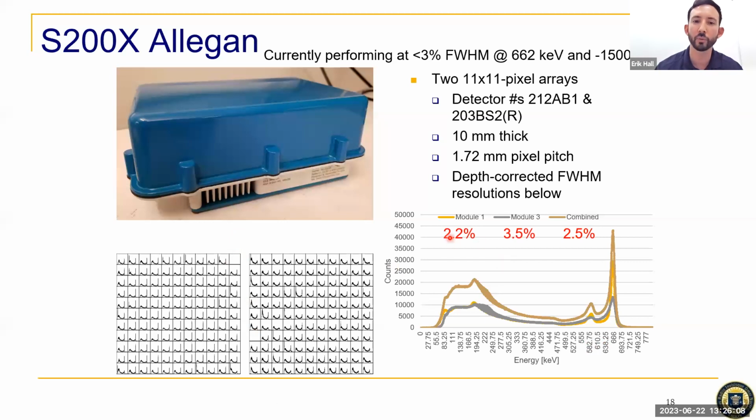And we're able to get like 2.2% resolution at 662 keV out of one crystal and 3.5% out of another. So combined, we're getting a 2.5% resolution. We're getting pretty good efficiency in that we're using two very large crystals.